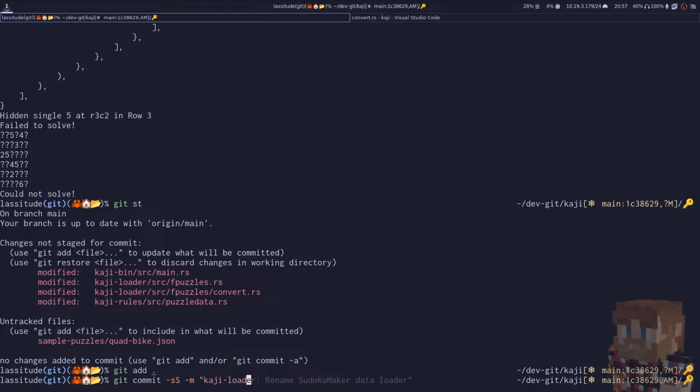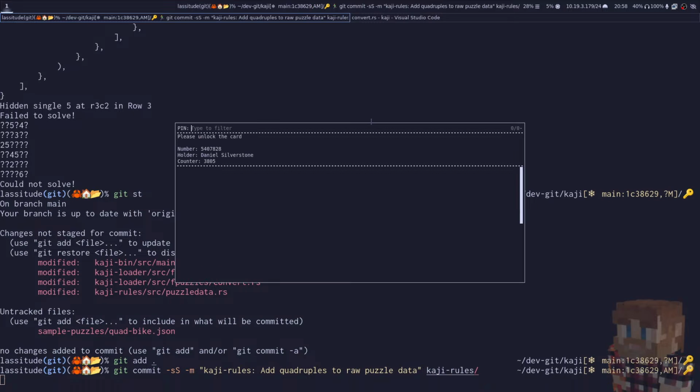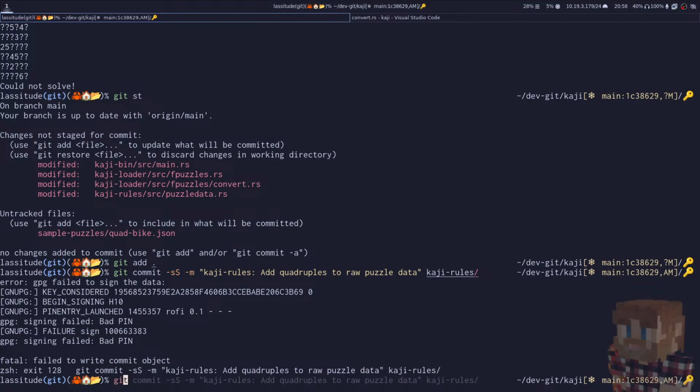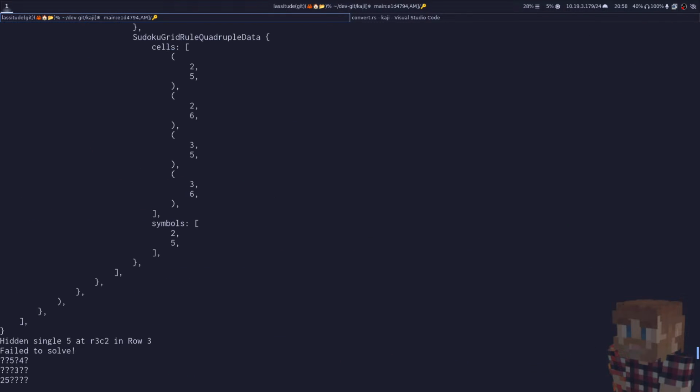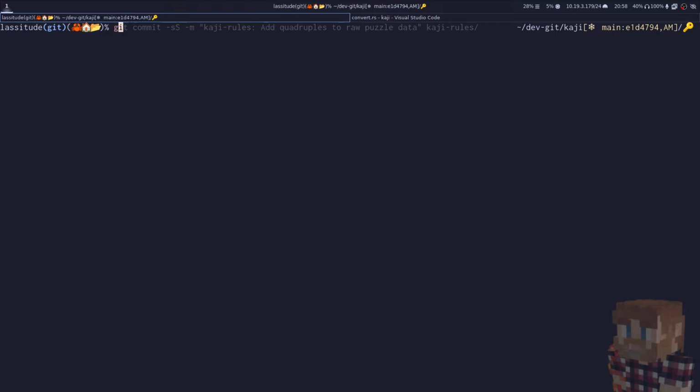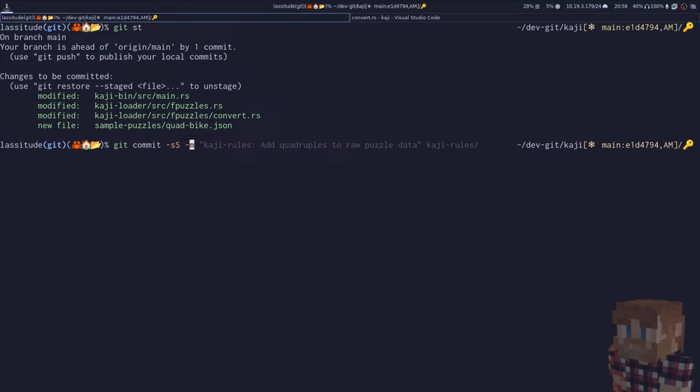Kaji loader: add quadruples to f puzzles. Kaji rules: add quadruples to raw puzzle data. Ah, bad pin. This time. Add quadruples to fpuzzles loader.